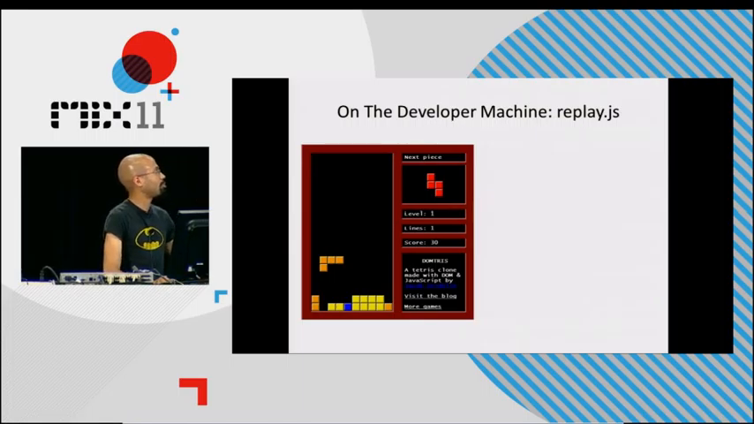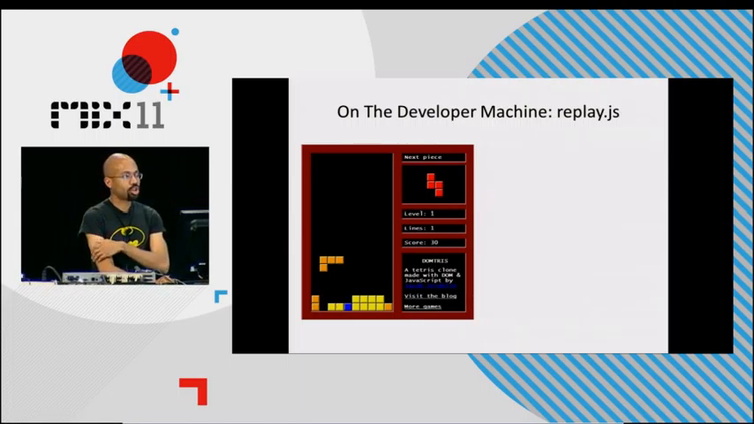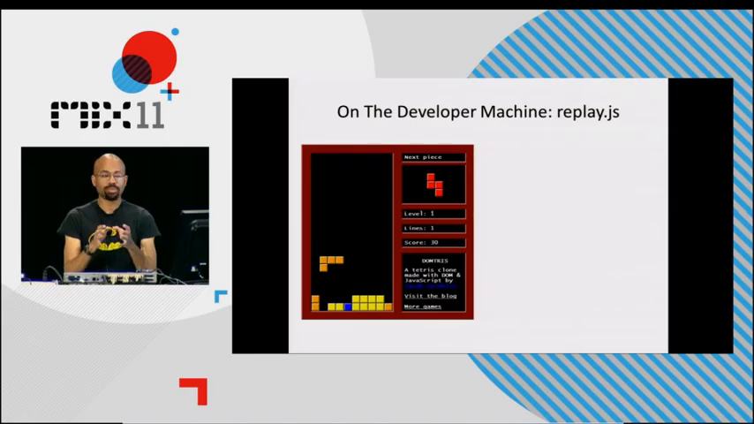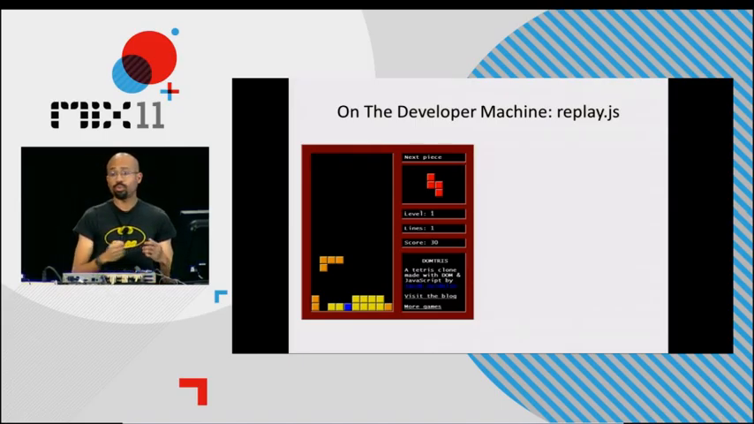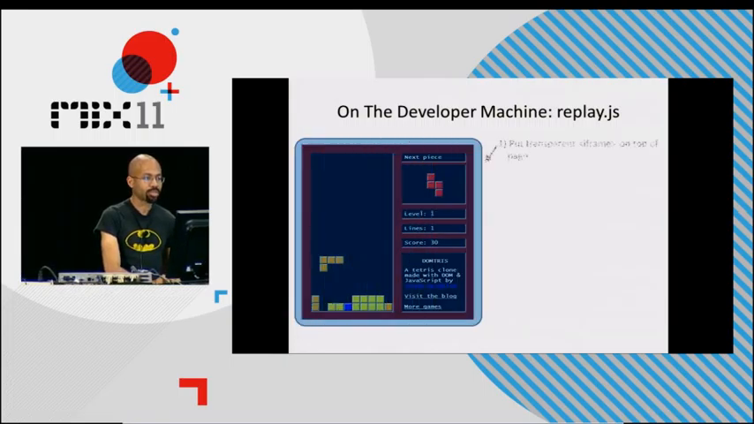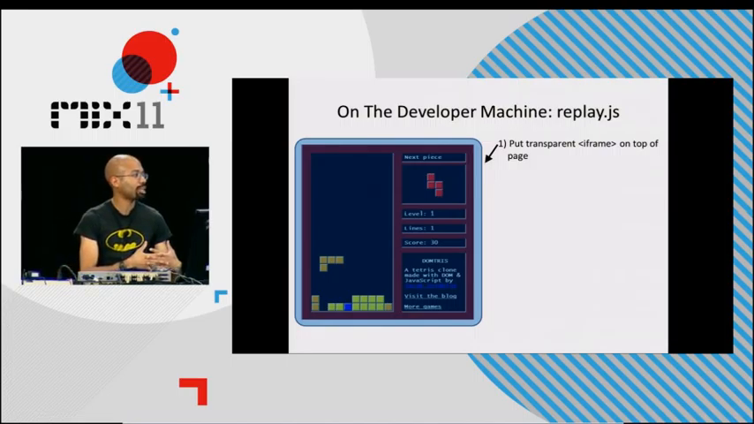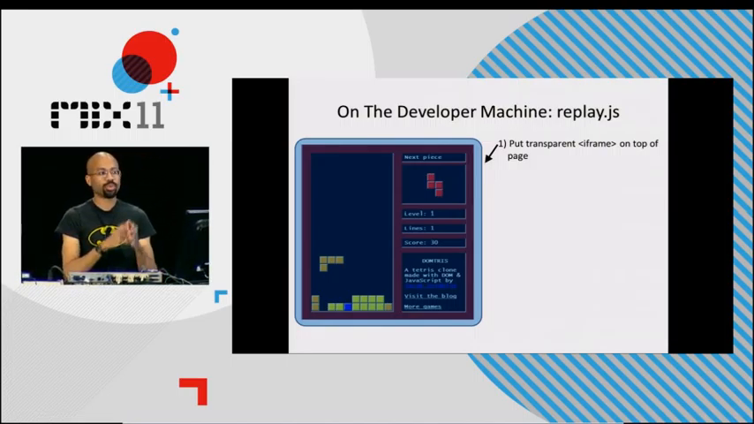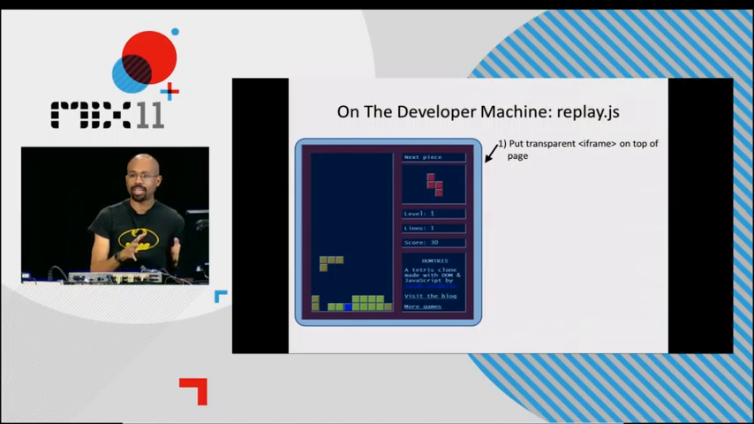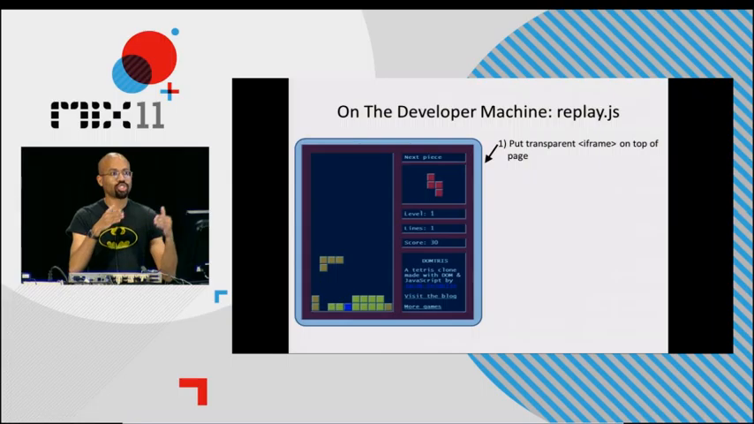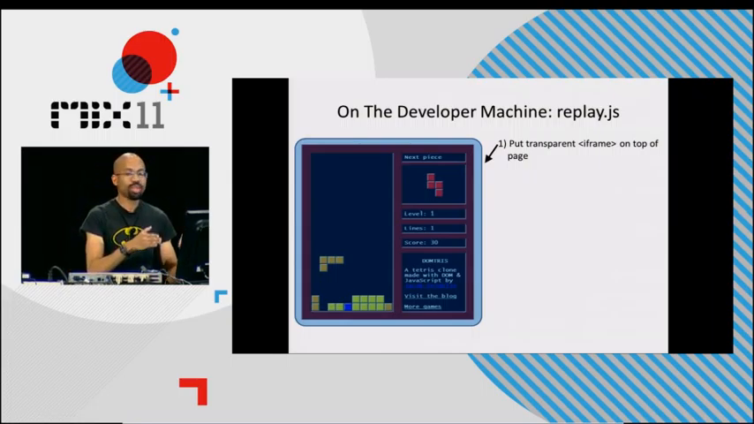So here's what the developer machine sees. At replay time, you simply substitute logging.js for replay.js. And replay.js is going to do a couple things. First of all, it's going to put a transparent iframe on top of the application. Why is that? Because when you as the developer are replaying the application, you don't want to actually send mouse events, keyboard events to the replaying application. Because you will then cause the replayed run to diverge from the logging time run. Right? I figured that bug out the hard way.